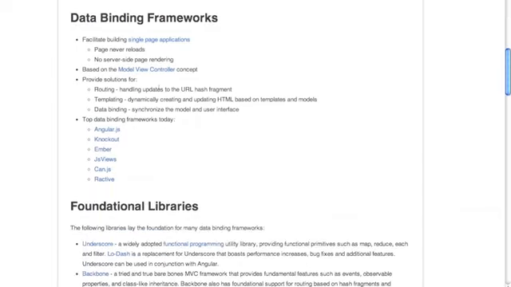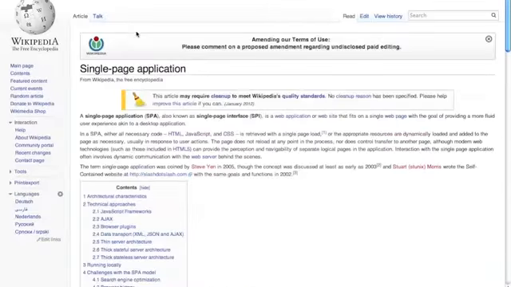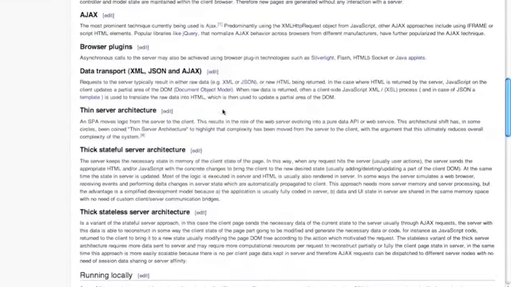Angular is in a class of frameworks called data binding frameworks. The whole purpose of data binding frameworks is to help with creating single-page applications. I mean, they're more general purpose, but this is the main use for them. A single-page application, I think this links to the Wikipedia page, I'd recommend reading about what it is. It's using Ajax to fetch data without reloading the page.